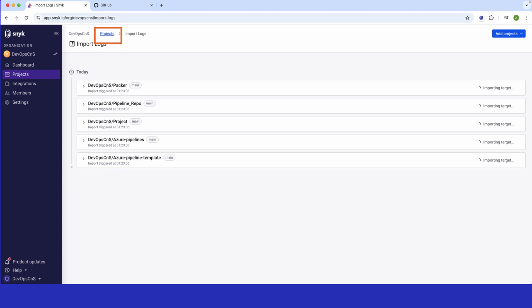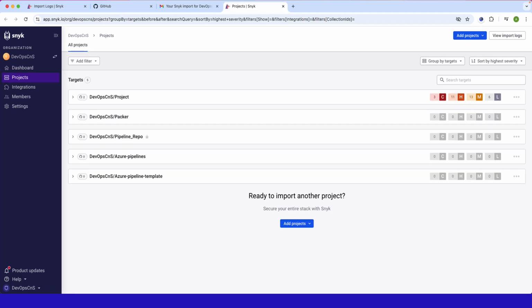Now all the projects have been imported and are being scanned in the background. Depending on the size of the projects, the scanning will be completed. If I click on the project, I can see the list of all the repositories and their vulnerabilities. As I said earlier, the project repo has Java code and it will show you all the critical, high, and medium vulnerabilities. You can even add more repositories by clicking on the add project option.